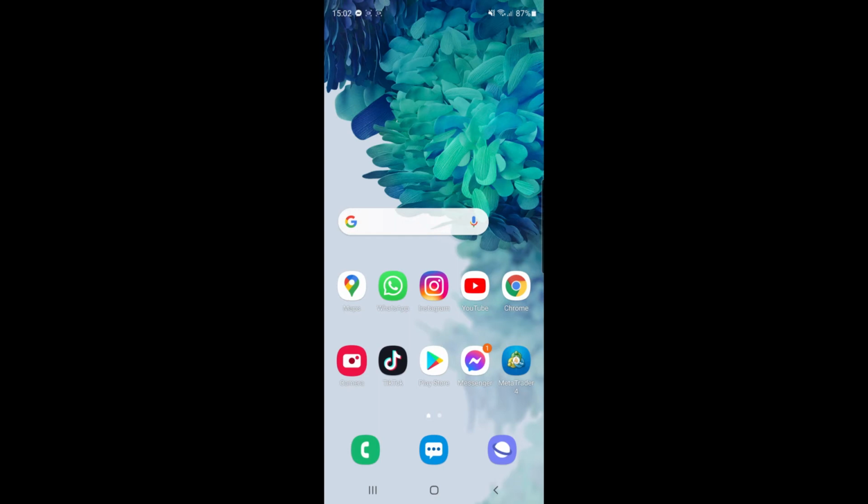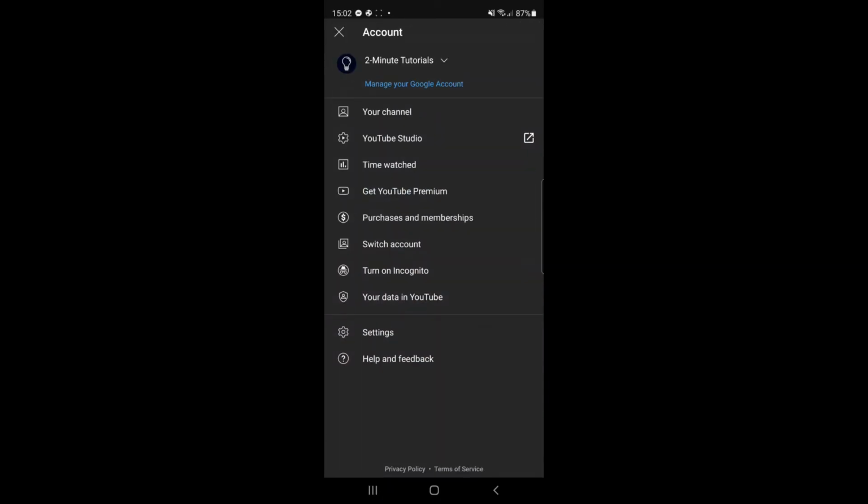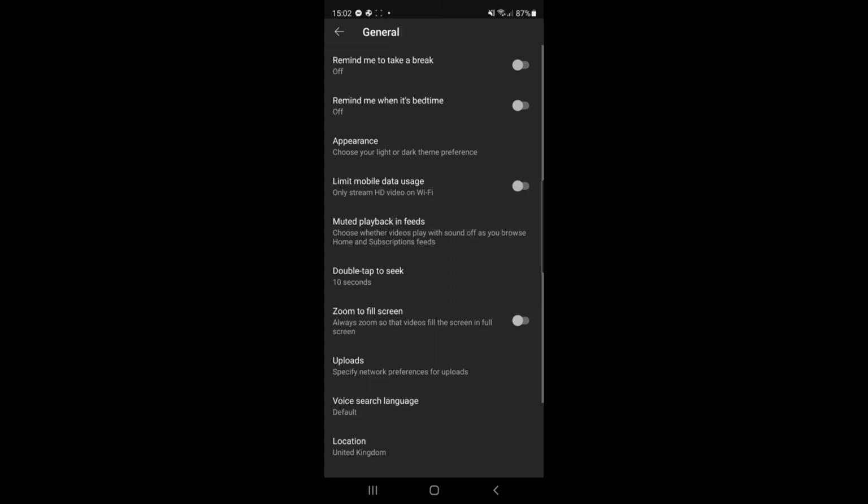In this video, I'm going to show you how you can fix your YouTube dark theme. First of all, guys, I'm going to come over to my YouTube, and then I'm going to click on my profile picture, go to settings, click on general, and then go to the appearance tab.